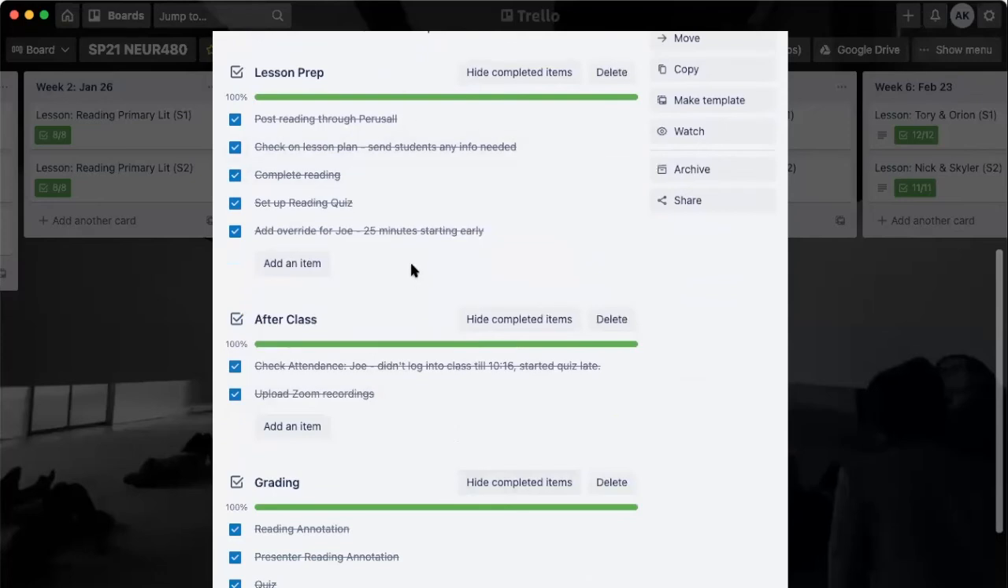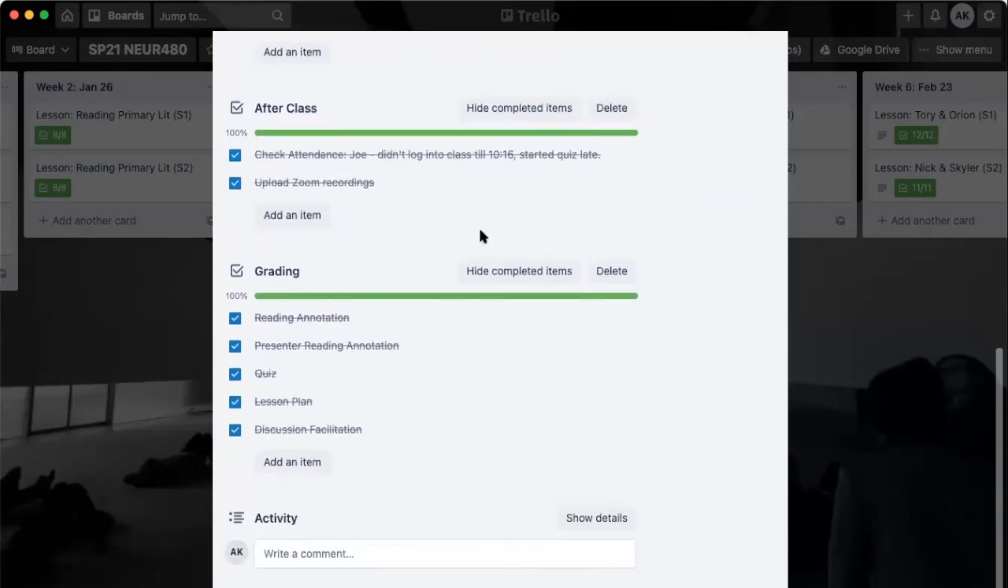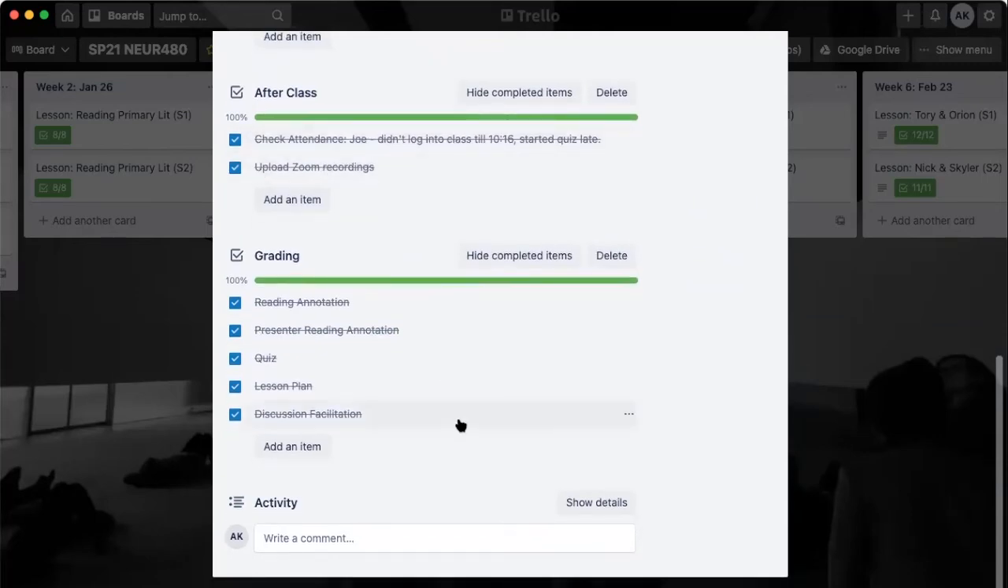This class is a reading seminar, and so I typically post those readings through Perusal, which is a social annotation tool. And I have to make sure I check in on the lesson plans the students are submitting so they can be ready to come in and teach class. I have to complete my own reading, set up the reading quiz, and then there's an override for a student in this class. And after class, again, the attendance, what's going on with students coming into class on time or not, and uploading those Zoom recordings.